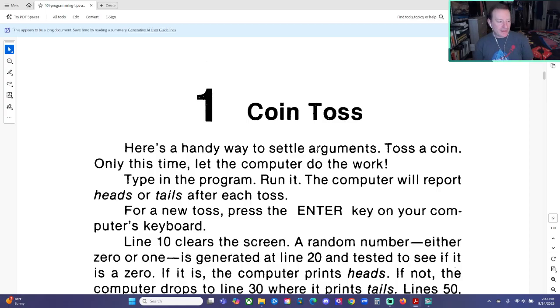Number 1, coin toss. Here's a handy way to settle arguments. Toss a coin. Only this time, let the computer do the work. Type in the program, run it. The computer will report heads or tails after each toss. For a new toss, press the Enter key on your computer's keyboard.